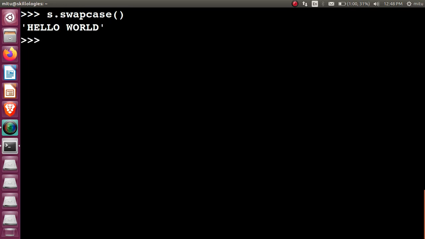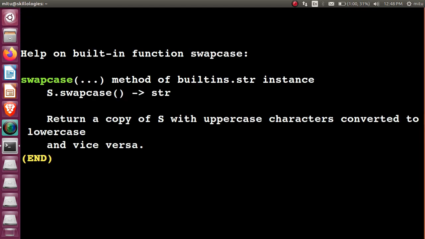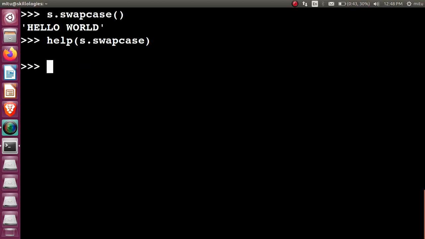I know how to use it, but the syntax can be seen with the help of help. So let's see, help of this method along with its object, I need to put in the round brackets, that is parenthesis. So it will show the help of it. See, help on this function. It's s object dot swapcase, return type is string, return a copy of s with uppercase characters converted to lowercase and vice versa. To come out of it, I'm pressing Q.